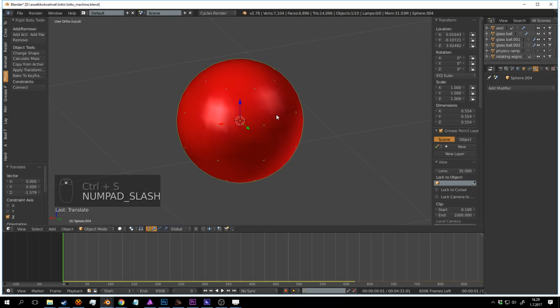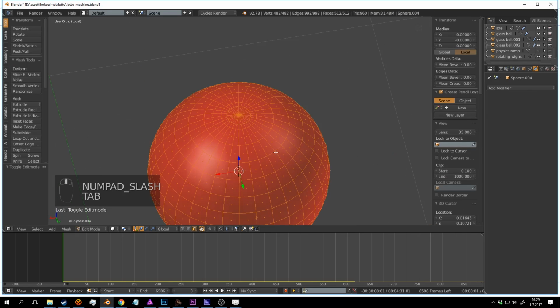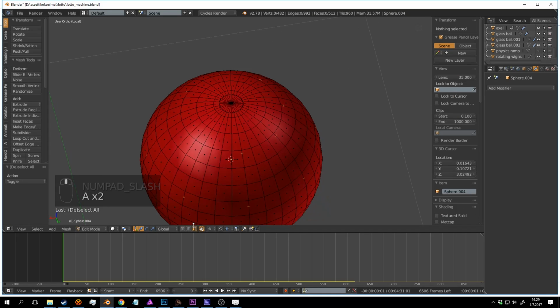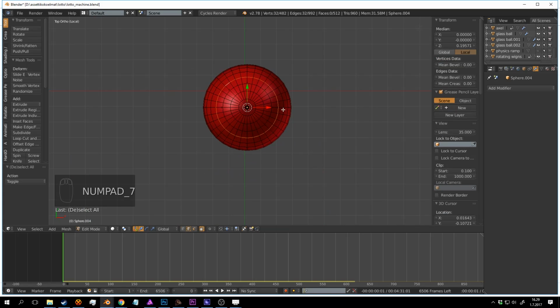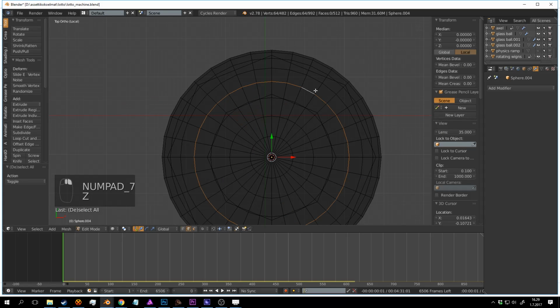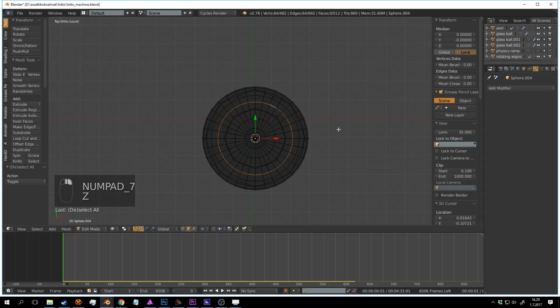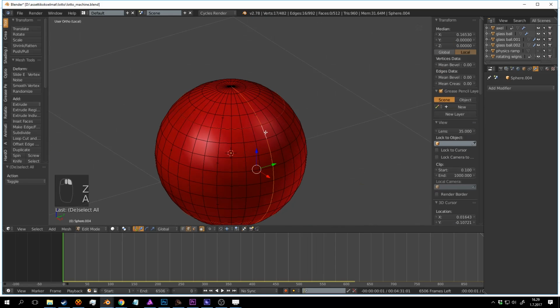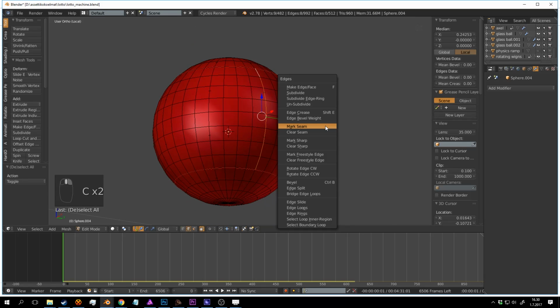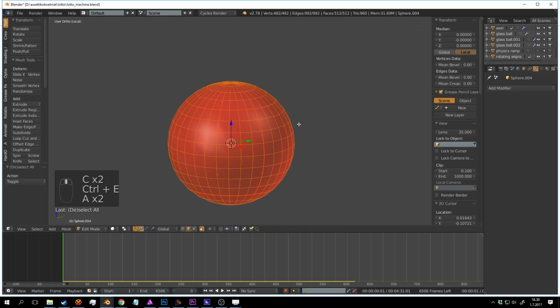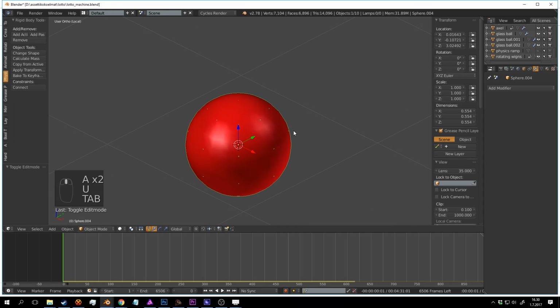with numpad slash, and then edit mode, and then let's select something like this and set the top view, and then this also, and then Ctrl plus E and mark seam, and let's select this one here and deselect those, and then mark seam, and now let's press U to unwrap.